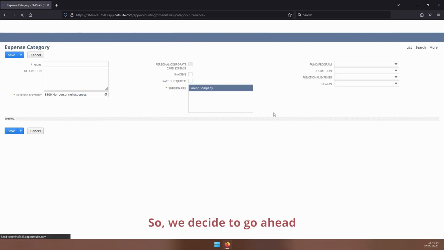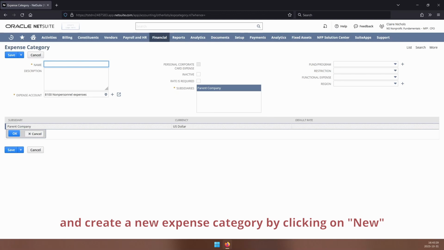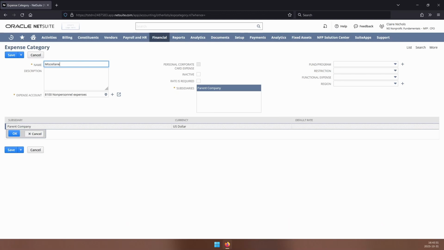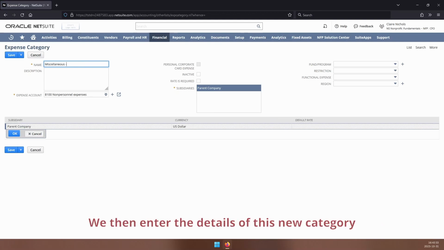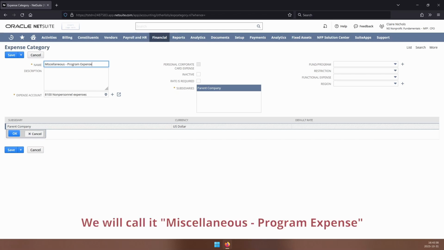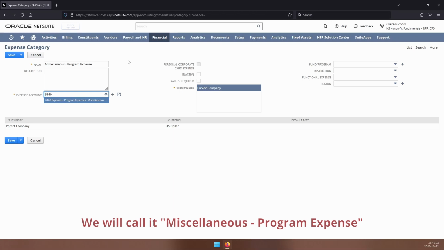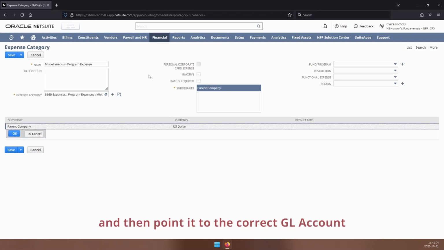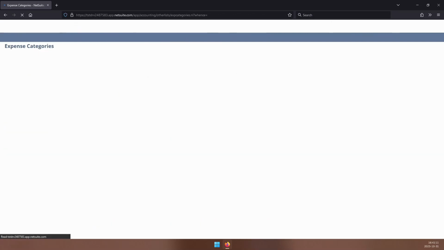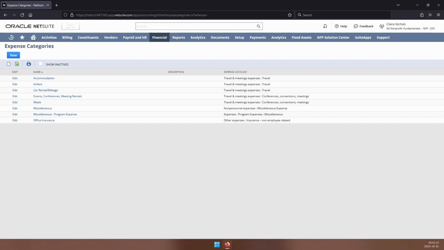So we decide to go ahead and create a new expense category by clicking on New. We then enter the details of this new category. We'll call it Miscellaneous Program Expense, and then point it to the correct GL account, and then save.